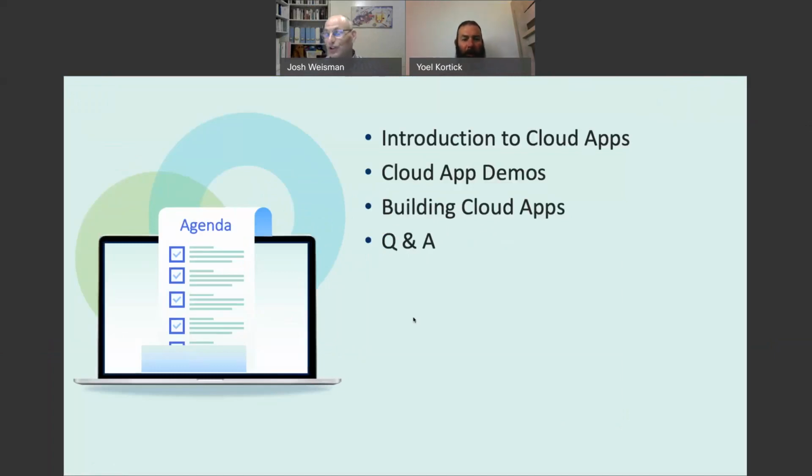As Yoel said, we'll just give a brief introduction now to cloud apps. Hopefully, all of you on the call have heard about cloud apps. You know more or less what they are, and that's why you're joining us today. So I'll give some additional updates along the way as well.